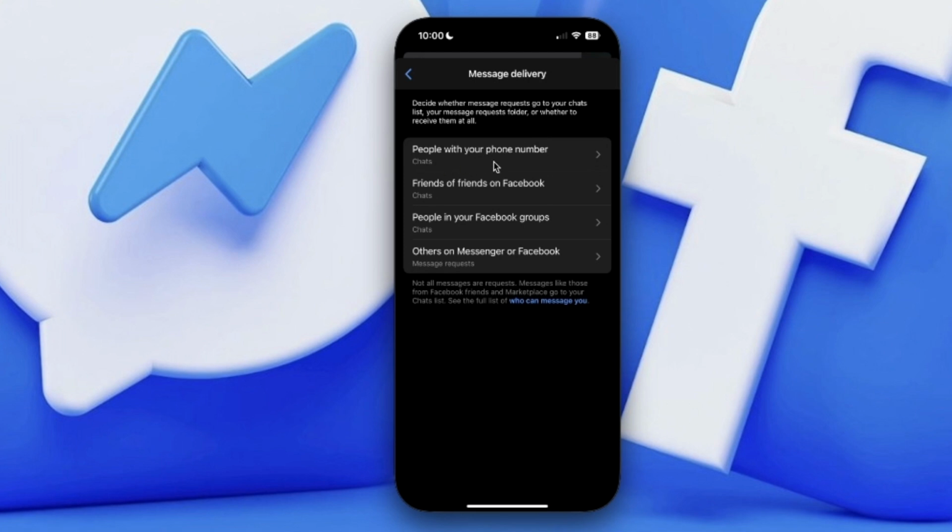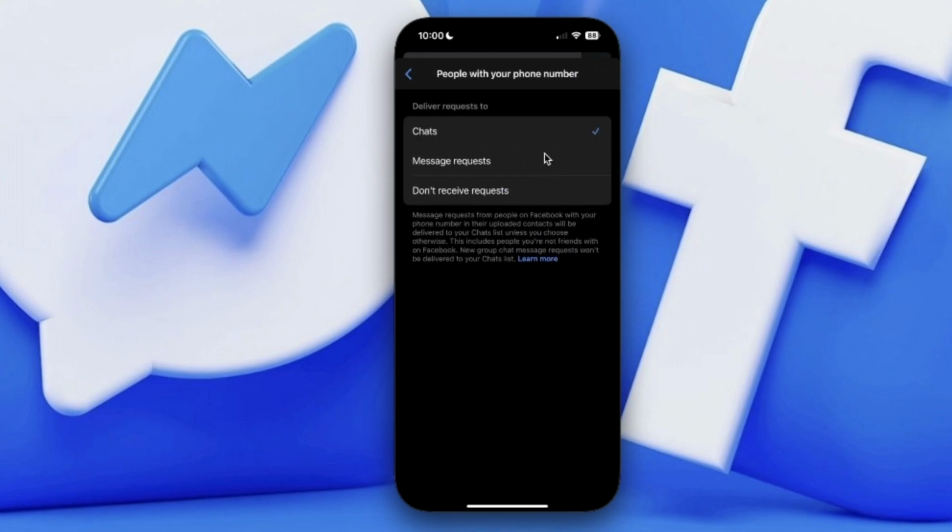So the first one, people with your phone number, by default can send you chats. If you don't want people with your phone number to be able to send you chats on Facebook Messenger, you can send them to message requests or not even allow them to send requests of any kind on Facebook Messenger. For this one, I go with the default because I figure if they have my phone number, they can probably send me messages over Facebook Messenger.